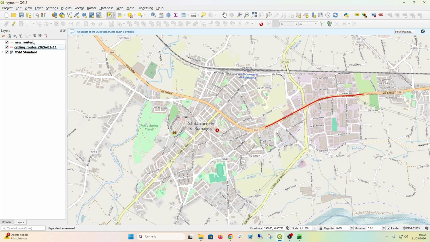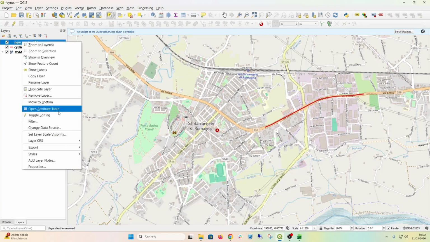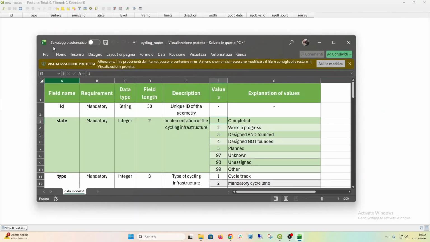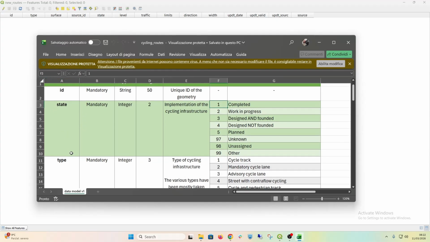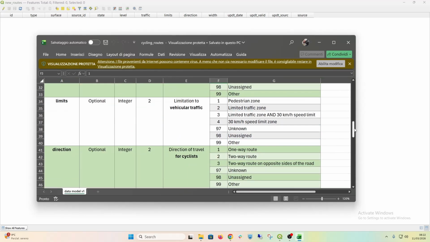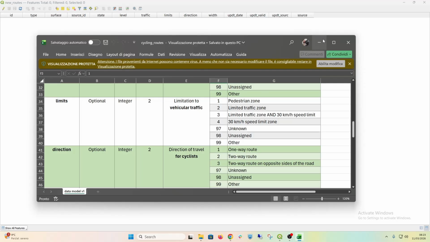As you can see, there are no geometries inside of it. You can see that by clicking on Show Feature Count or by opening the attribute table. But the fields, the attributes are the same of our data model. We have ID, state, for whatever reason, is in the fifth position, type, traffic, limits, and so on. So basically, it is a copy of the data model without the geometry, without spatial data in it.